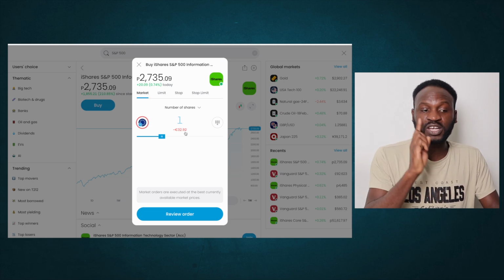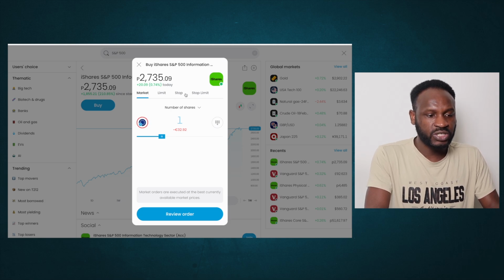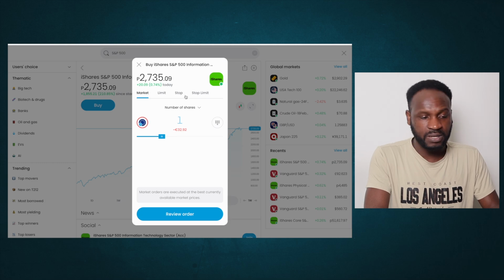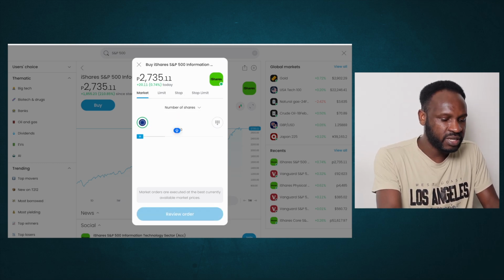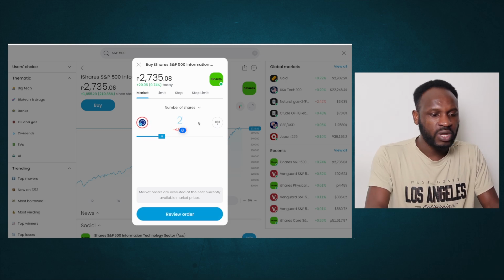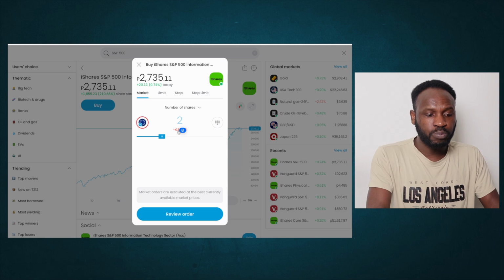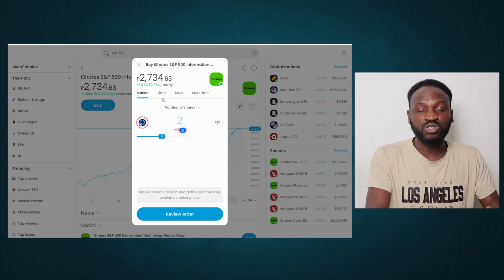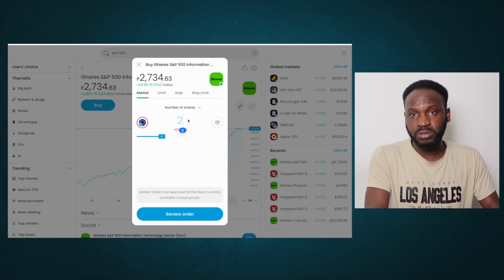If you want to buy one share of this IITU, which is the ticker code of this S&P 500, that is it. If you want to invest in two, you can just come here and type two, and it's going to tell you the amount you are going to pay to invest in this share. So that is one thing. Let us say you want to buy at market price. You click on market price, you buy at market price.